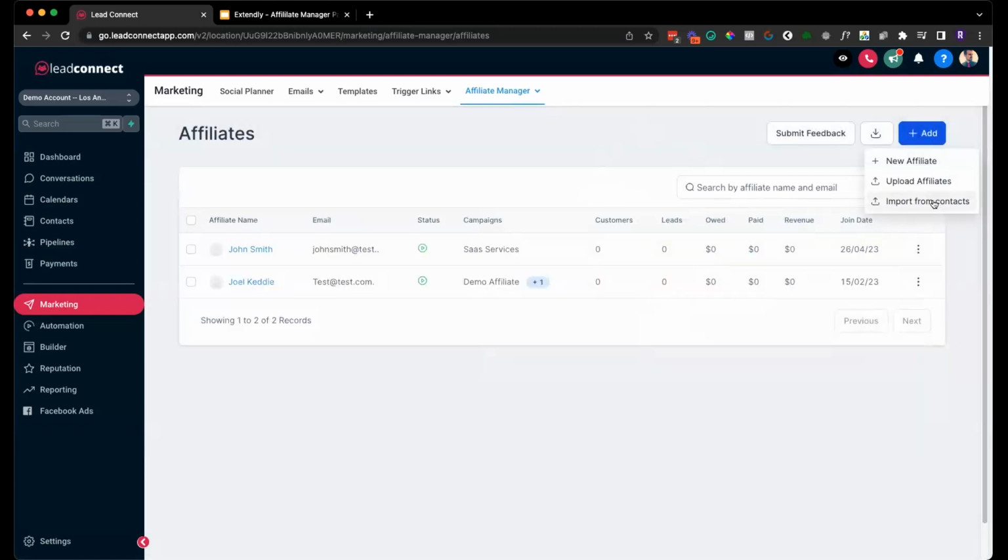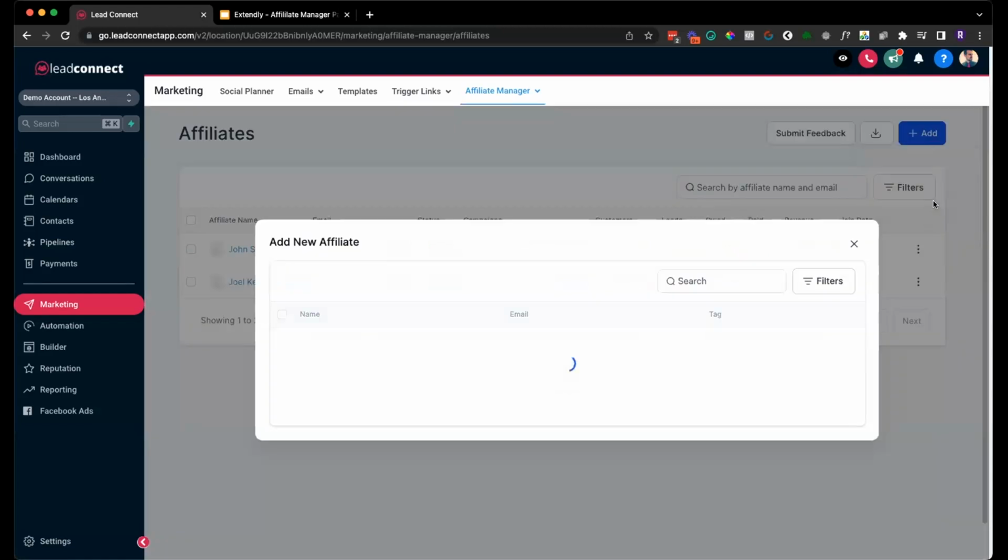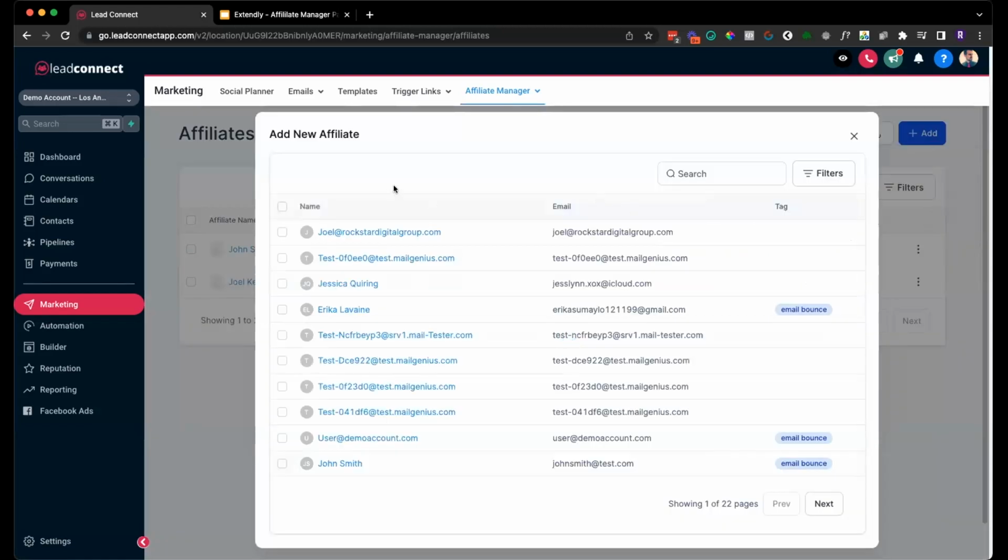Okay. Another option that you can have is if you have the contact already in your system. So they're already a contact in the sub account that your affiliate manager is in. You can actually import those contacts into the affiliate manager. So your contacts and your affiliates are two separate systems, but you can import them if you'd like. It makes it a lot easier if they're already part of your sub account.